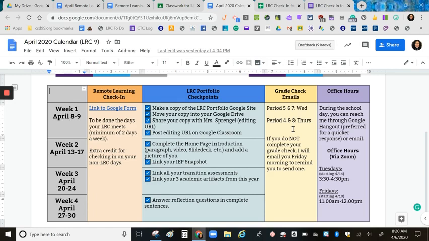We have to mark attendance. So if I am not having you doing your remote learning check-in and you're not doing your grade check emails, I have to mark you as absent in my system, even if you go through and mark present on the district form. The reason is they want to see how engaged students are. And I will then be reaching out to families if students are not doing what they need to do.